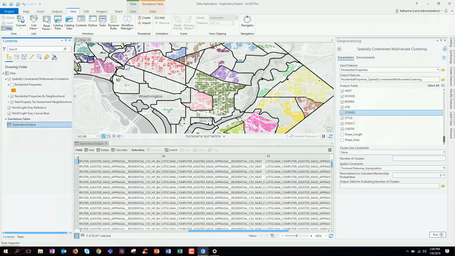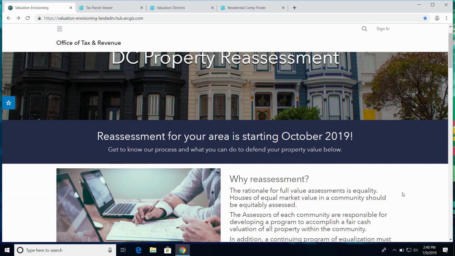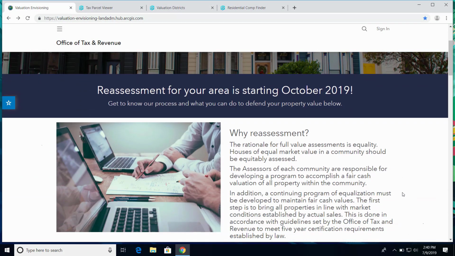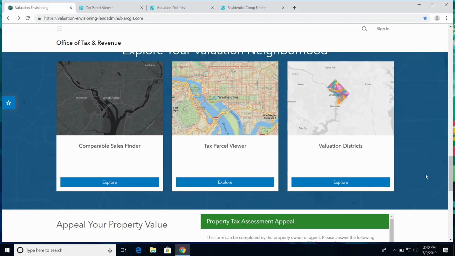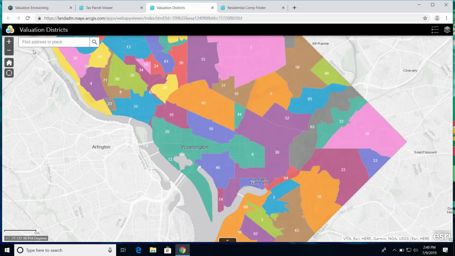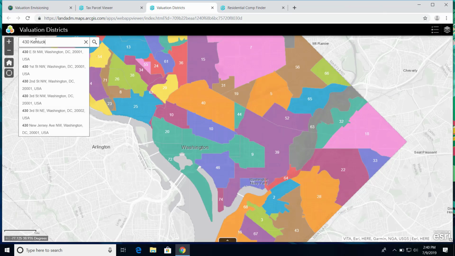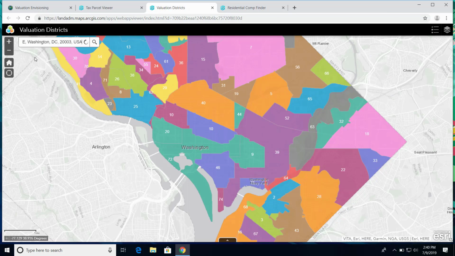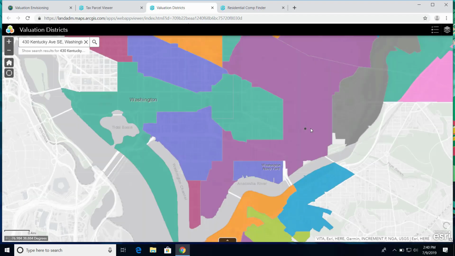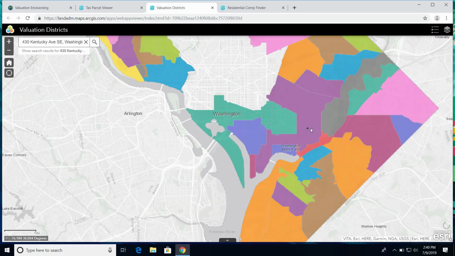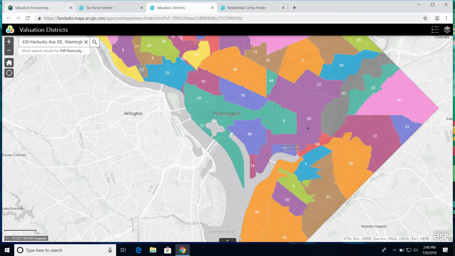Tim? Great. So here we are again back on the Office of Tax and Revenue website, and I'm querying information about my property and how it relates to the reassessment process. So I've already gone through the tax parcel viewer and was able to look up the characteristics of my own property and those around it. But I can also open up this valuation district. And similar as the parcel viewer, we can put in the address and zoom into the valuation district that I fall within. So that might just be useful information to have to understand which properties are similar to my own and what valuation district I fall within.